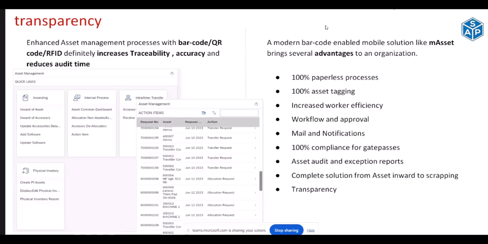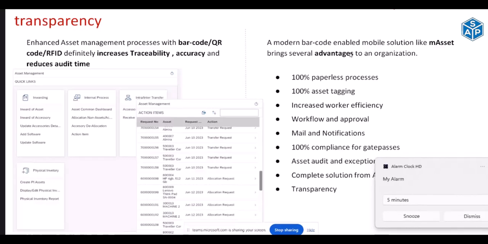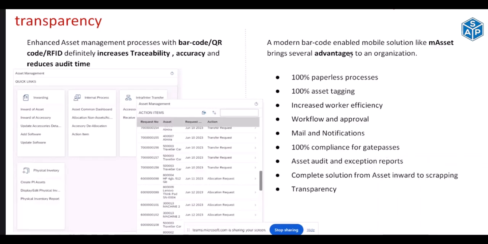I'll just quickly go through the MSA advantages. It is 100% paperless, in the sense that all kinds of gate passes and allocation forms are generated from our product itself. For all kinds of assets, whether you are maintaining the asset by quantity or sub number, we can enable a tag on them from our product. Worker efficiency is increased, in the sense that we generate the workflow from our product. So instead of going to mail and waiting for a mail response, we use the workflow, and the approver gets the notification as well as the workflow in this product itself, and he can take the action.